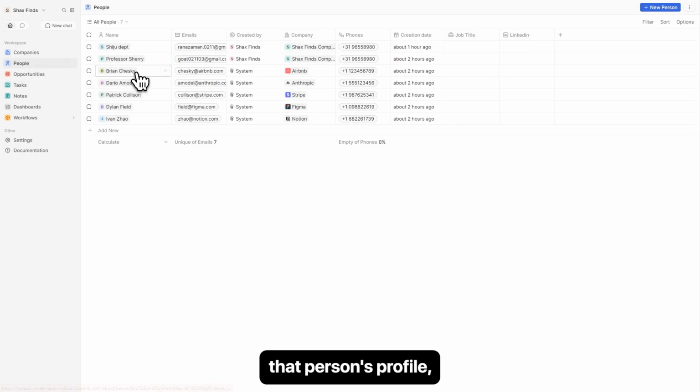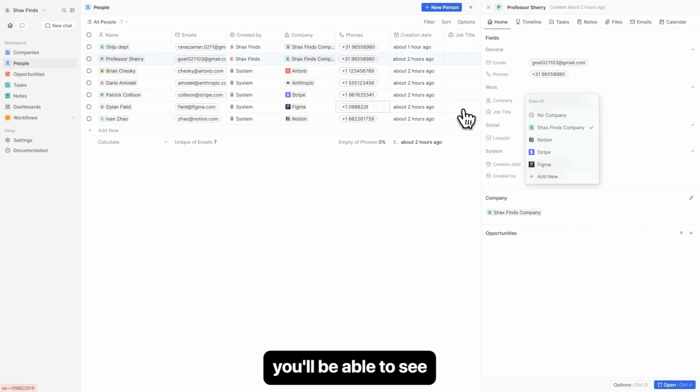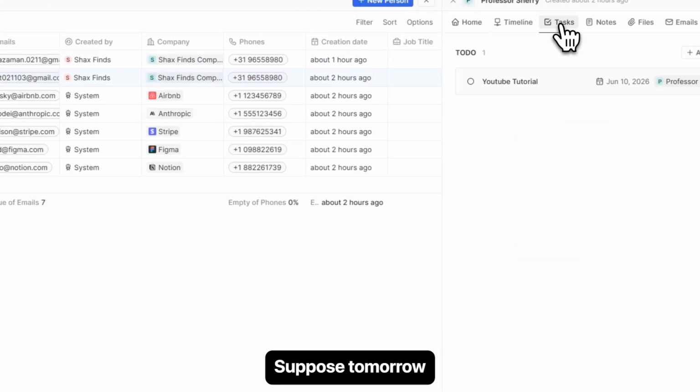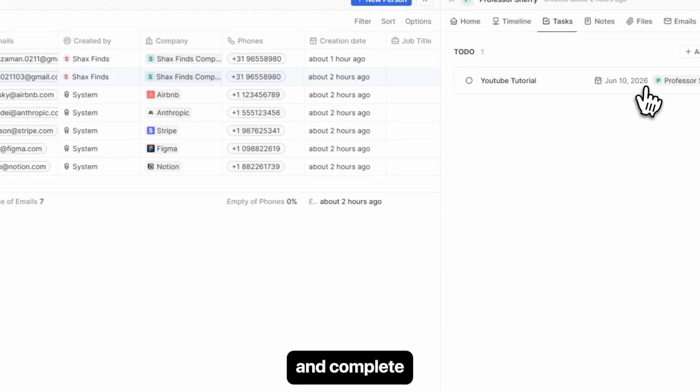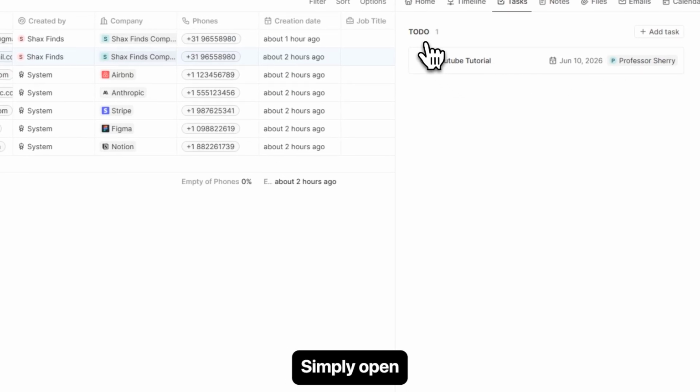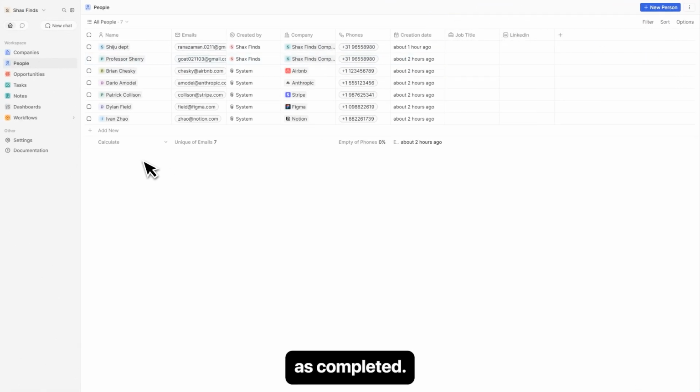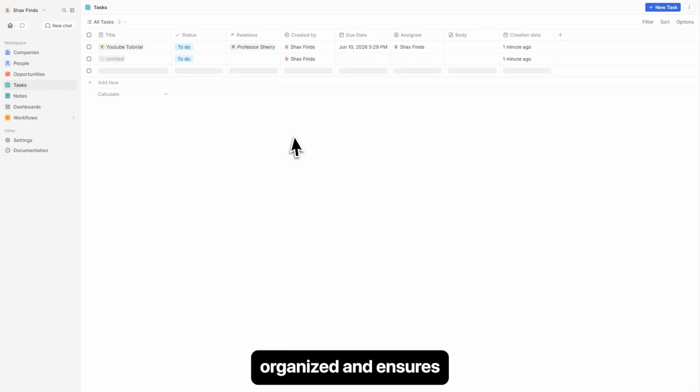Now, whenever you open that person's profile, you'll be able to see that task associated with him. Suppose tomorrow you call that person and complete the follow-up. Simply open the task and mark it as completed. This helps keep everything organized and ensures that no important activity is forgotten.